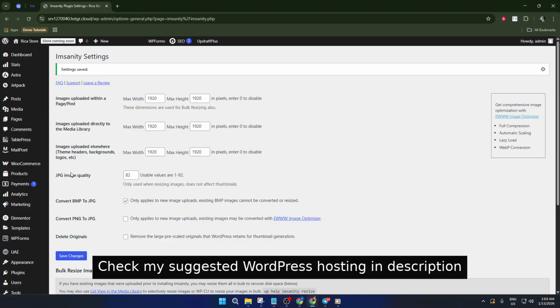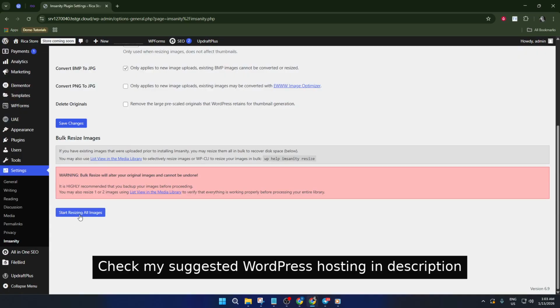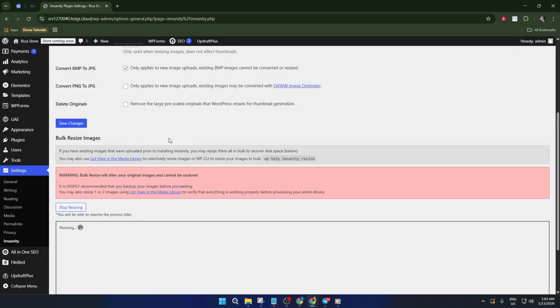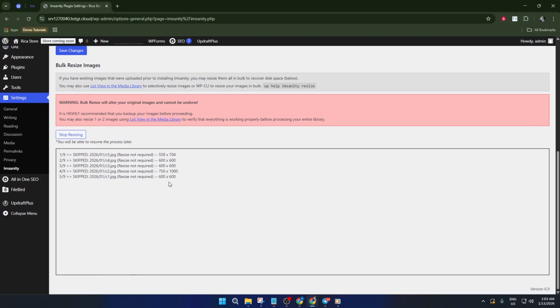Here's the exciting part, resizing all those large images you've already uploaded. On the same Insanity settings page, scroll down until you see Bulk Resize Images. This is the tool that finds every image in your media library that's bigger than your new size limits. Click Search Images and let Insanity do its thing. Depending on how many images you have, this search may take a minute or two. It's a bit like sorting through a big stack of photos in a shoebox. You want to make sure you know what you're about to change.